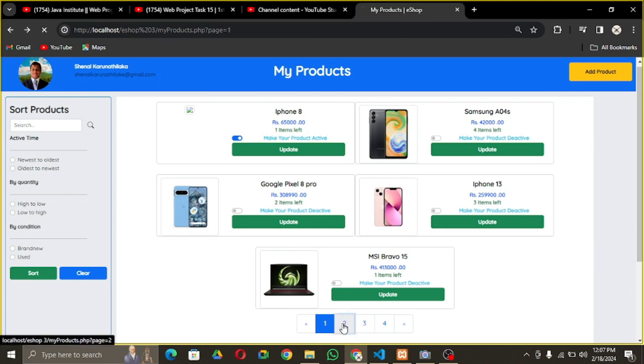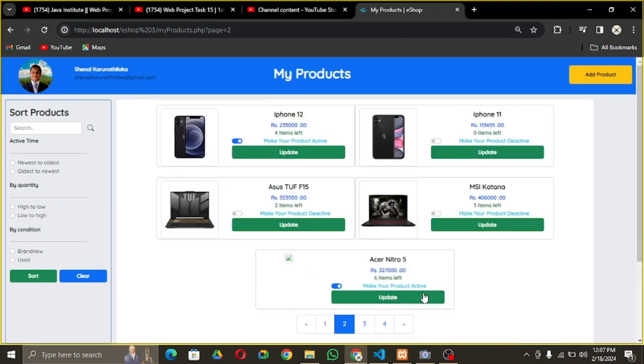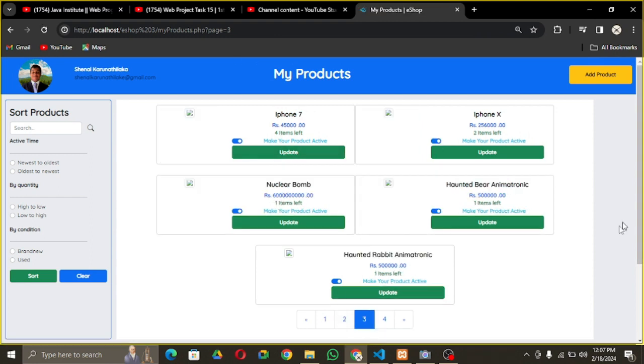So let me show you right here. As you can see, when I press the number 2 right here, it takes us to a different part which has the other products housing. If I press number 3, it takes us to the other parts. Don't mind these products. It's just some unnecessary products right here.